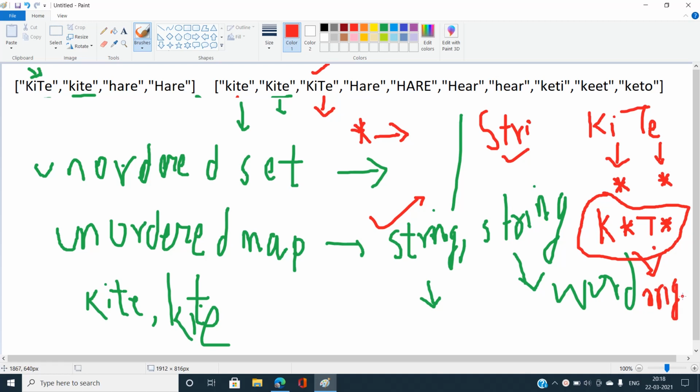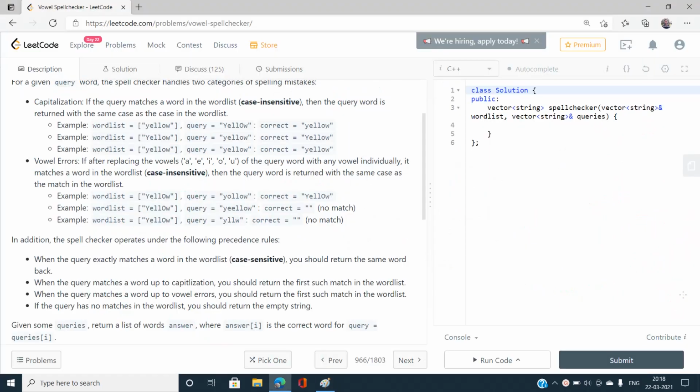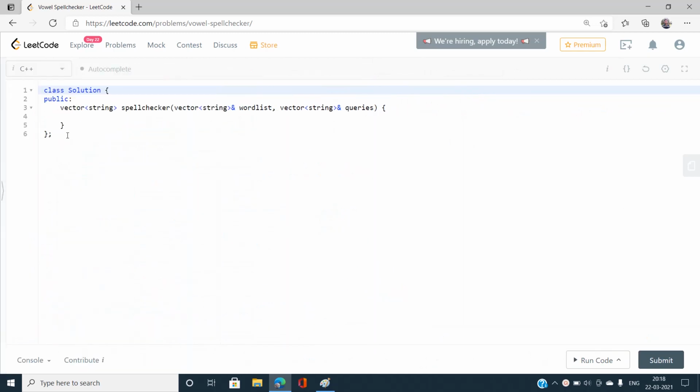So let's move further to the implementation part, that is the coding part, to further understand what's happening here. Let me make the screen size bigger. Let's code it out as fast as possible. So I'm going to just make it out.